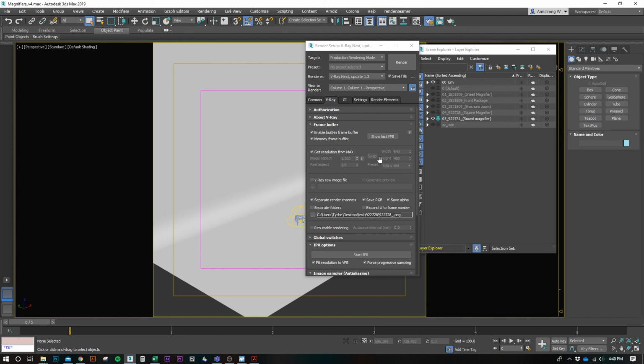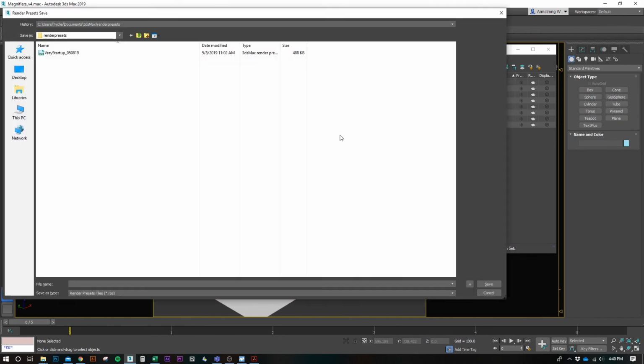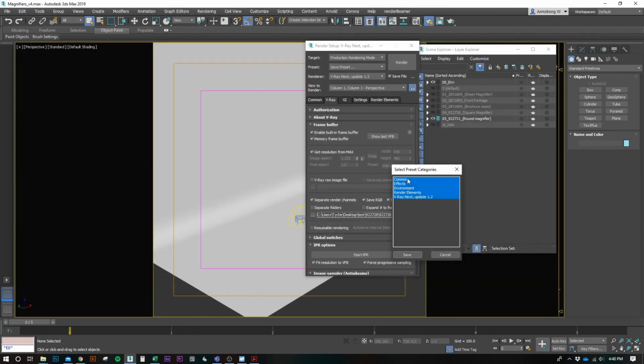And then after you do that, we're going to go up to presets up here and save preset. By default, it's going to go to your Documents, 3ds Max, render presets. We'll just put it in here as 922728. It's going to save all your render properties, from your environment, render elements, all your settings. So just hit save.